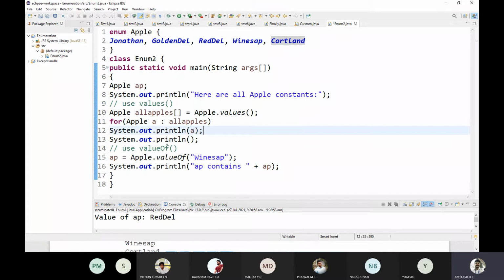Printed, and at the end you have one more line which is left. The other thing is Winesap with the valueOf method. The valueOf method takes a parameter of the string which is present in the enumeration, and it returns that value to AP. So it returns the enumeration value of that string. So, printing this, AP contains now Winesap. Basically, that will be my output. Let's run it.